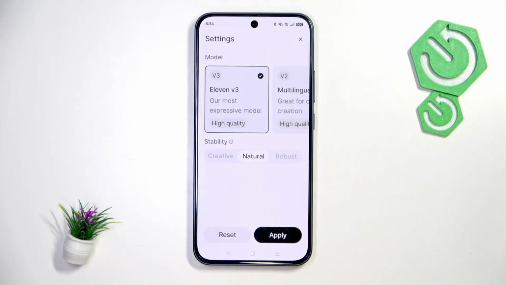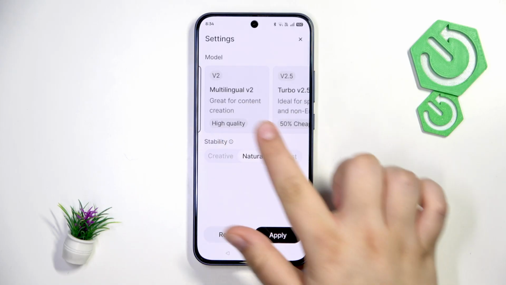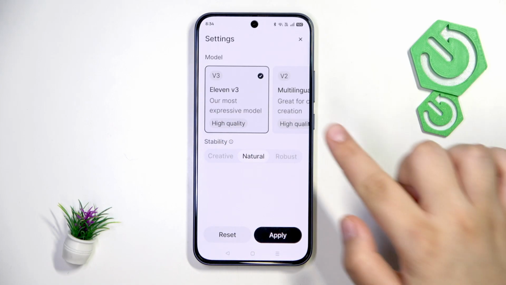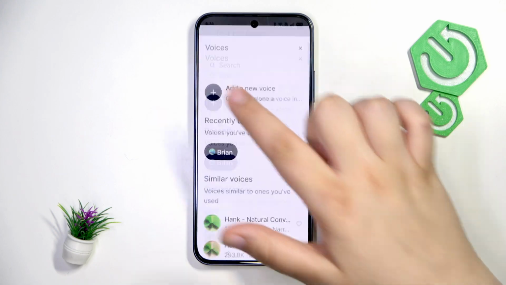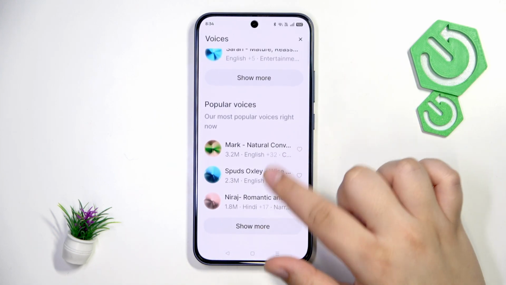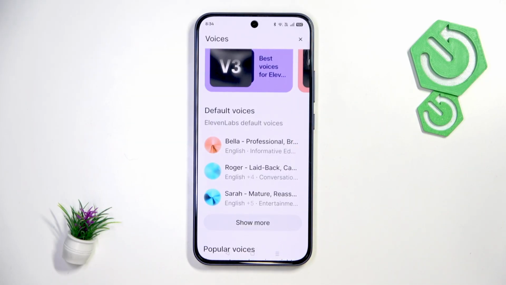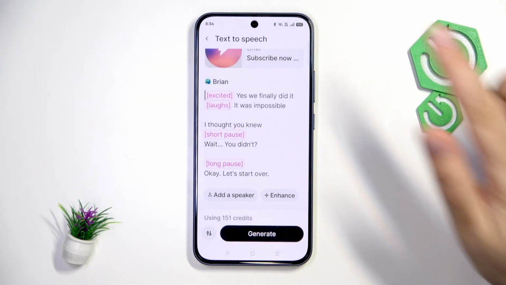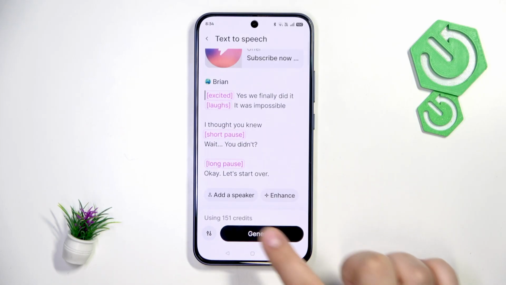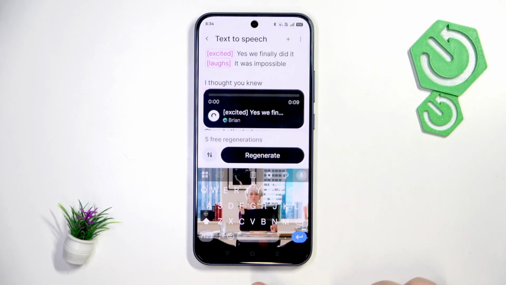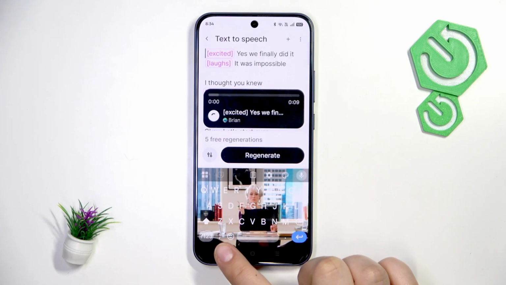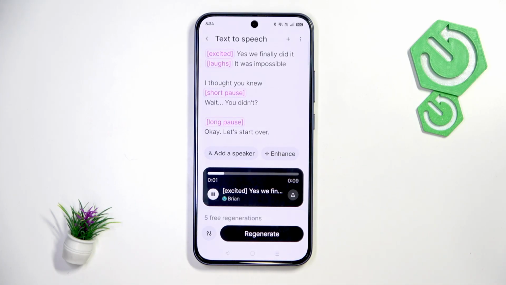But you need to remember to choose this model, the first one, 11v3, because on the other two it just won't work. So after we hit apply and we have our script ready, I won't change the voice, but if you want to change the voice, you just need to go to the voices and choose the voice. It's all in English, and then after I press generate, it should generate in a few minutes, and now we can hear it. Yes, we finally did it.